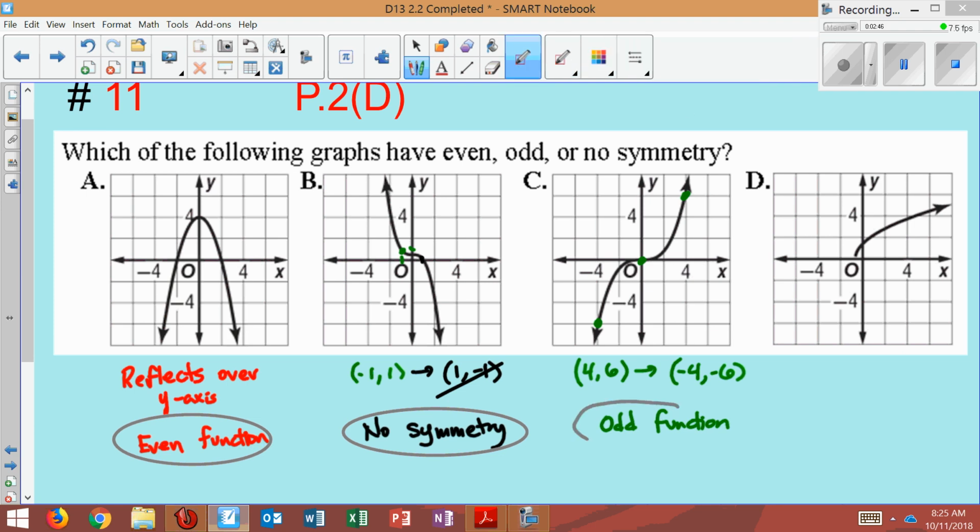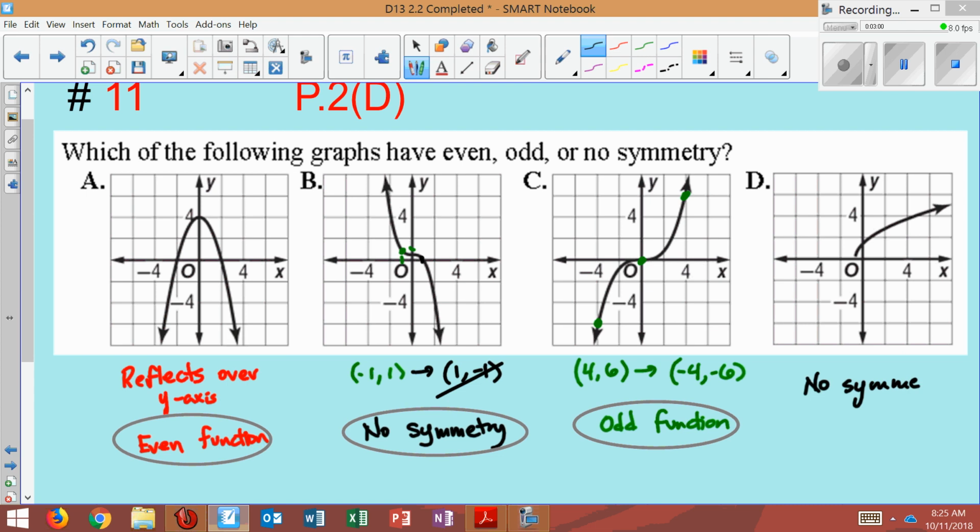Finally, let's check out the last one. An even function, again, reflects on the y-axis. This does not reflect on the y-axis. You don't have it going this way. Nor is it reflecting over the origin. So this would be no symmetry, or you could say also neither even nor odd. So this is no symmetry.